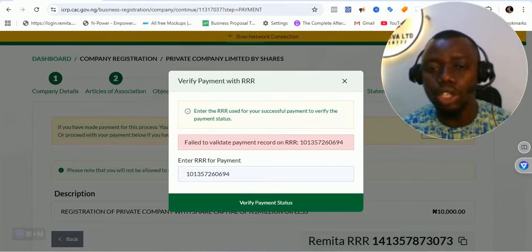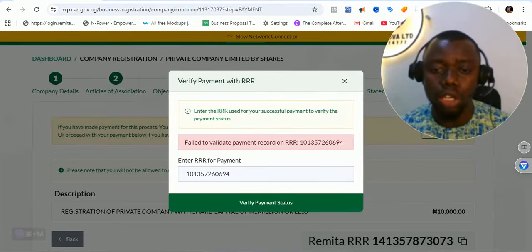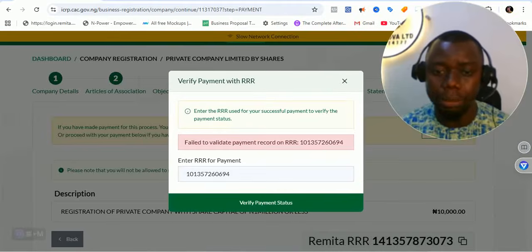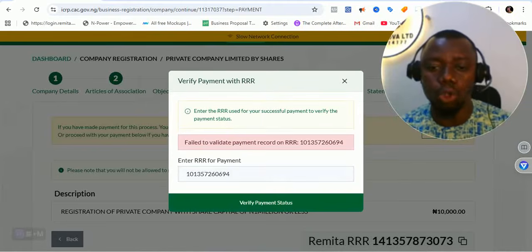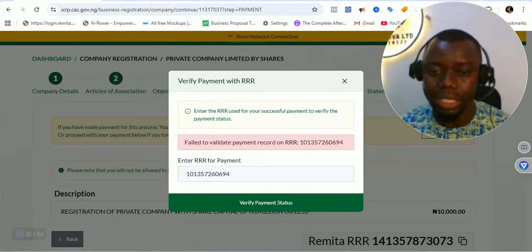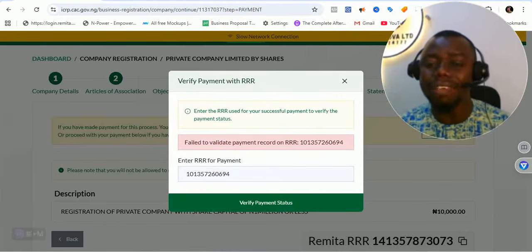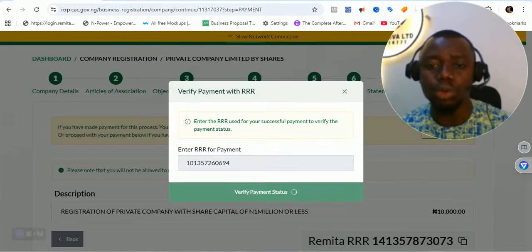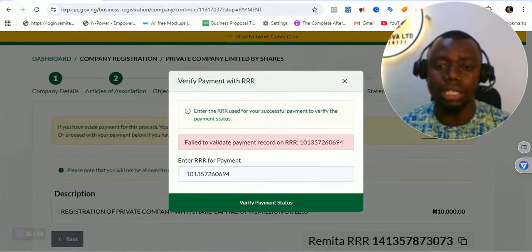So the next thing you need to do, normally once you click on verify payment status, if the payment has been made, it will pop up and go through for you, right? It will just move to stamp payment for stamp duty immediately without any stress. But if this is the case you are facing, the next thing you want to do is to send an email to CAC, and I'll show you how the message should look like.